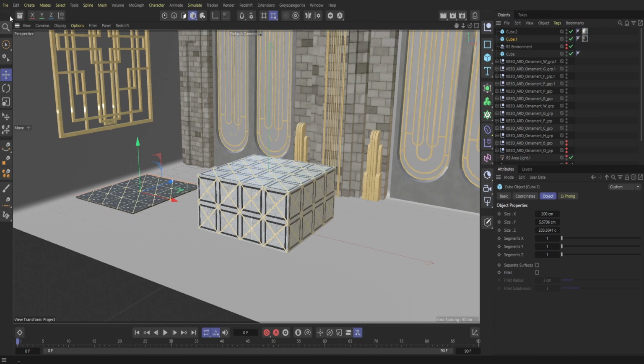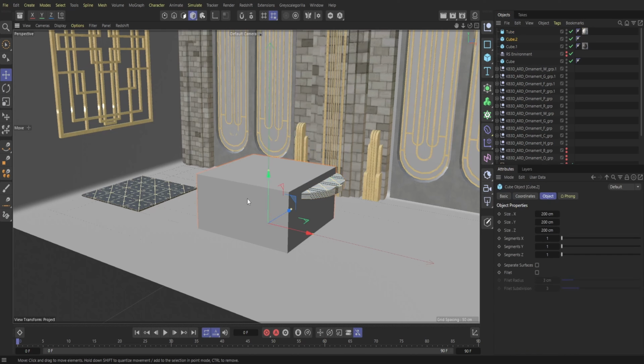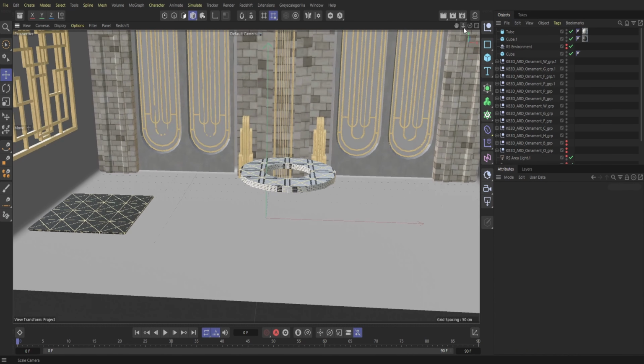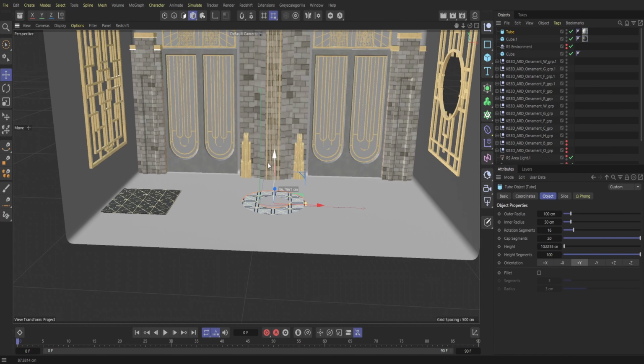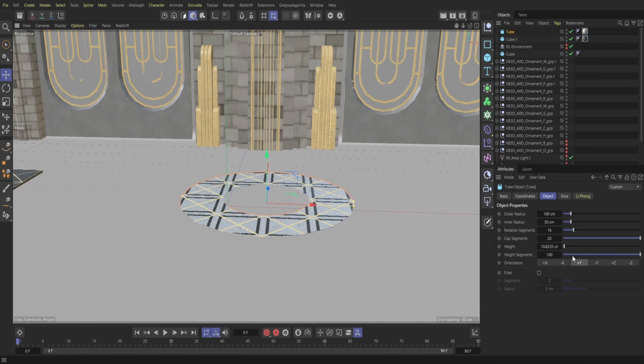To make the floor a little bit more interesting, I'm going to bring in a tube here, and then try to make a cool looking pattern. So I'm just going to try out this look real quick and see what kind of results we can get with it.